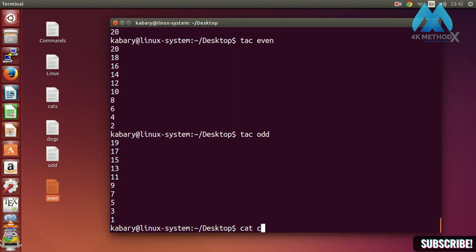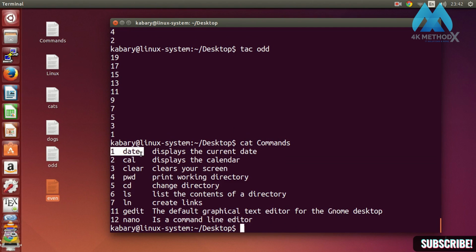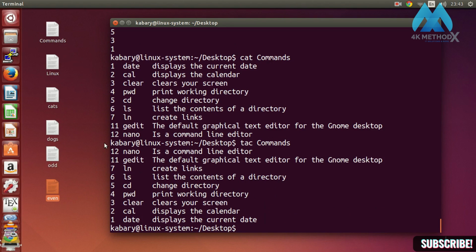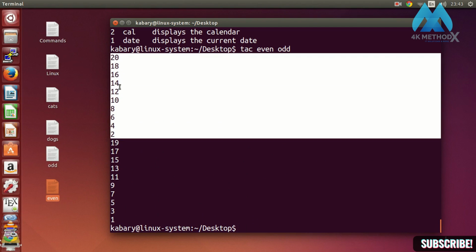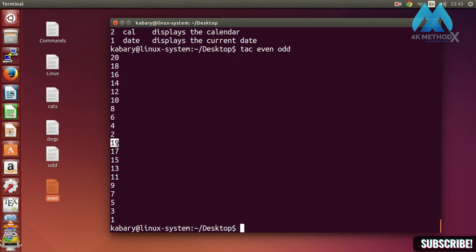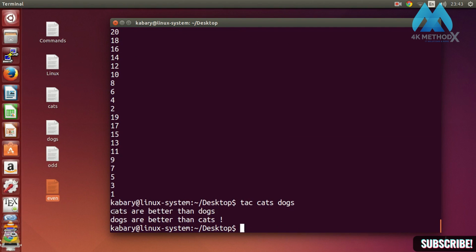Even if you see cat commands, you see here, the first one is date, the second one is cal, the third one is clear, etc. However, if I say tac commands, it will show me the other way around. But, you know, tac can be used exactly the same way as the cat command. So I can concatenate files using my tac command. So let's say tac even odd, as you can see, but they are in reversed order here. These are the contents of my even file reversed, and here are the contents of my odd file reversed. And yeah, I can use this with my cats and dogs. Of course, here you will not find anything reversed because each of these files only contains one line.